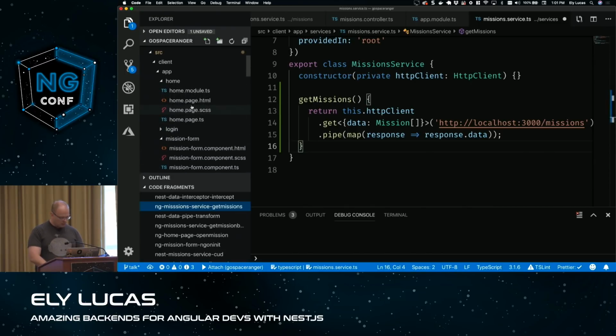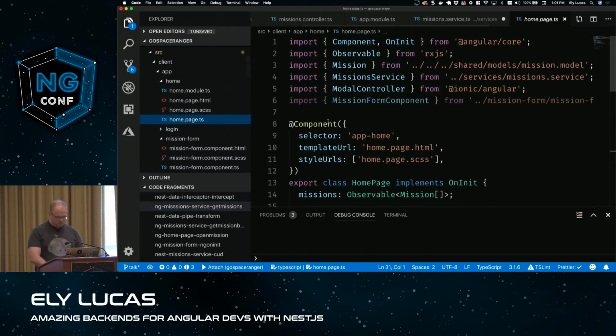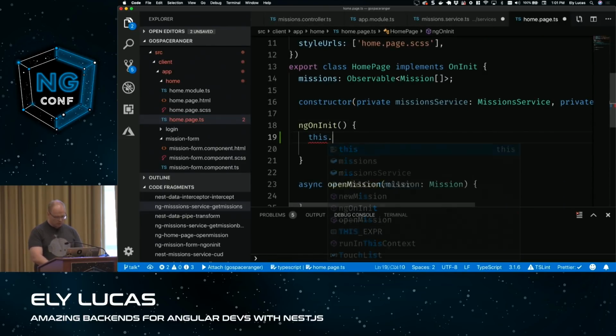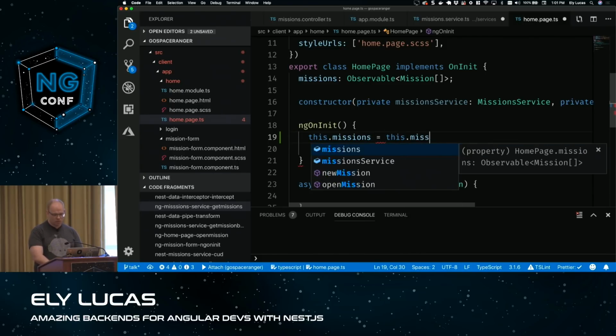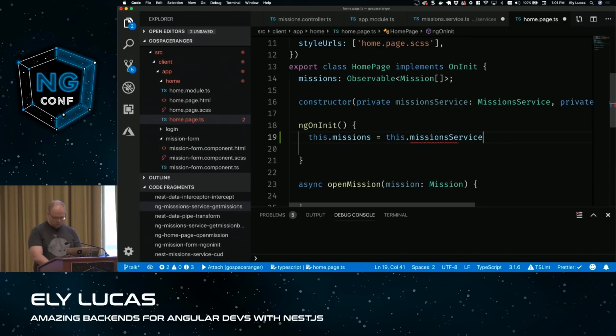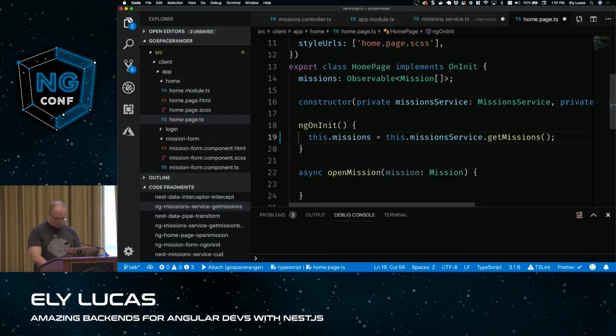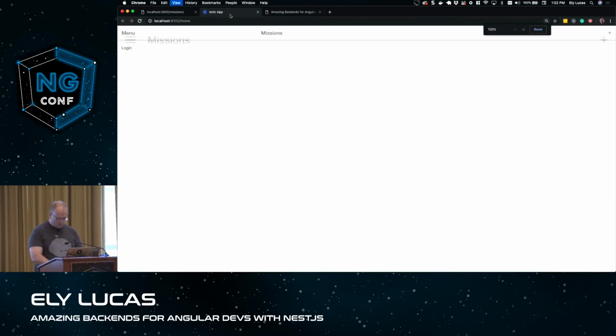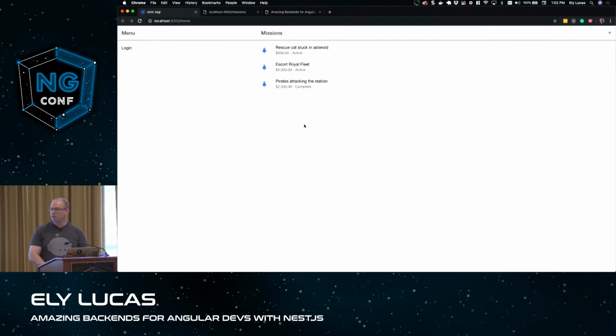And then inside of our home page, we're going to call that method. We already have a missions observable set up inside of here. Let's say this.missions equals this.missionService.getMissions. And if everything is good inside of the Ionic app here, see, now we have our list of missions.